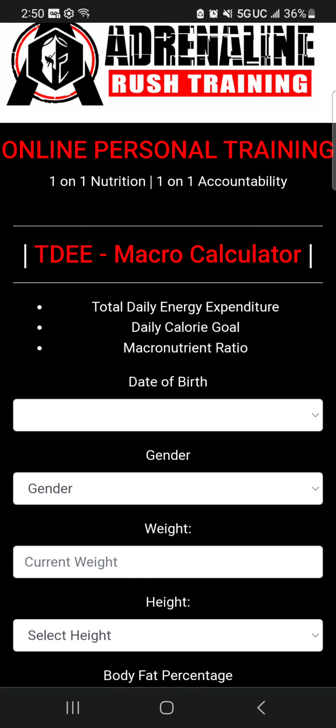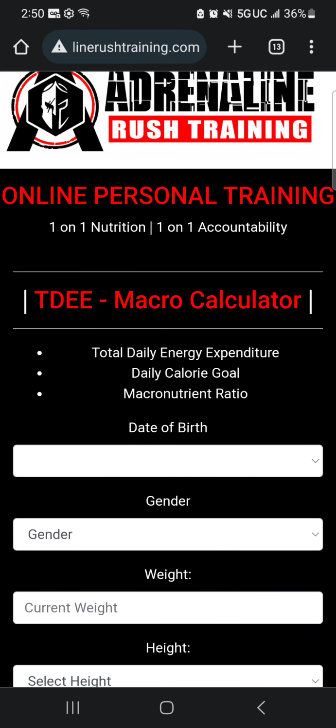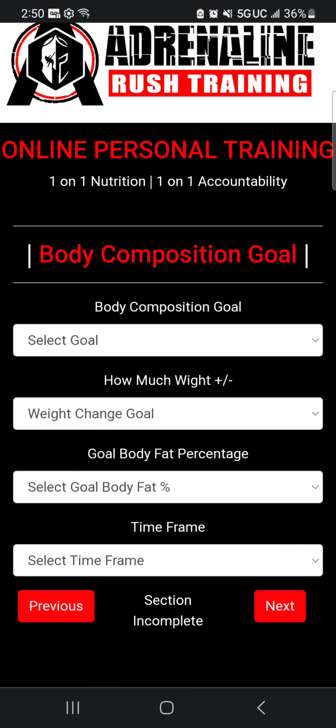Those answers and the TDE calculator answers are going to go together, and we're going to make a calorie goal for you. So if your goal was fat loss, we're going to have you in a calorie deficit. If your goal was muscle gain, we're going to have you in a calorie surplus.